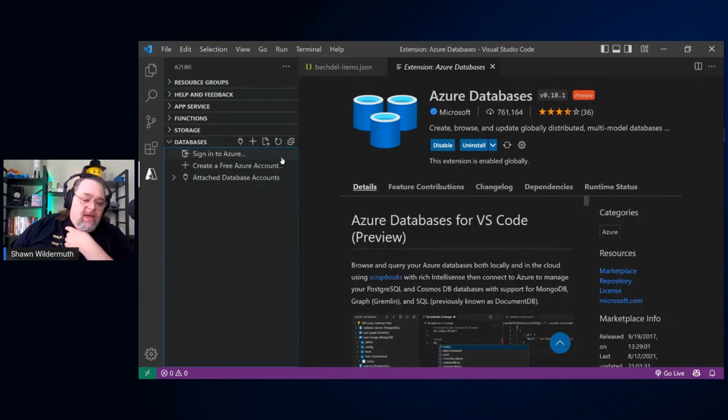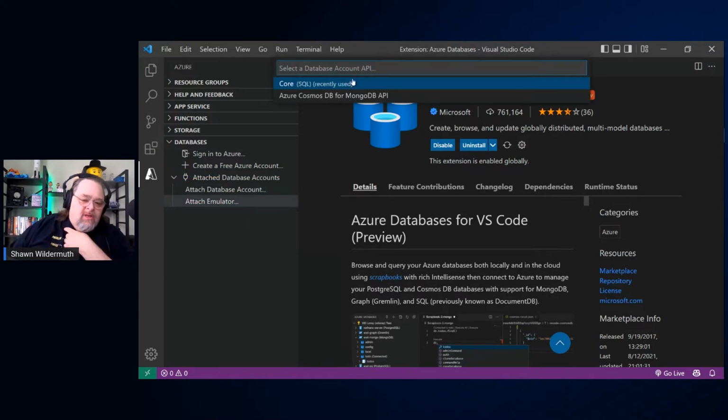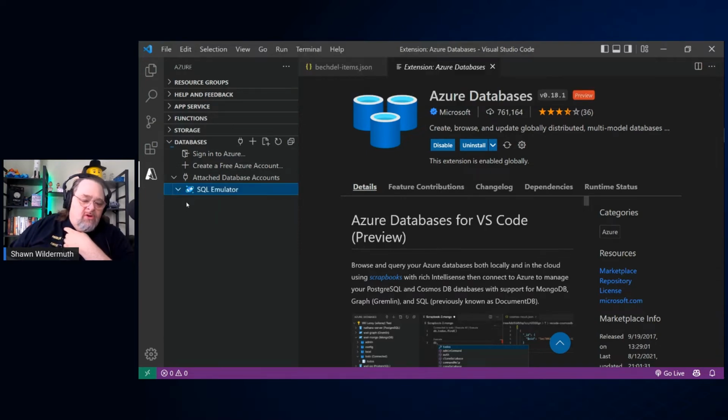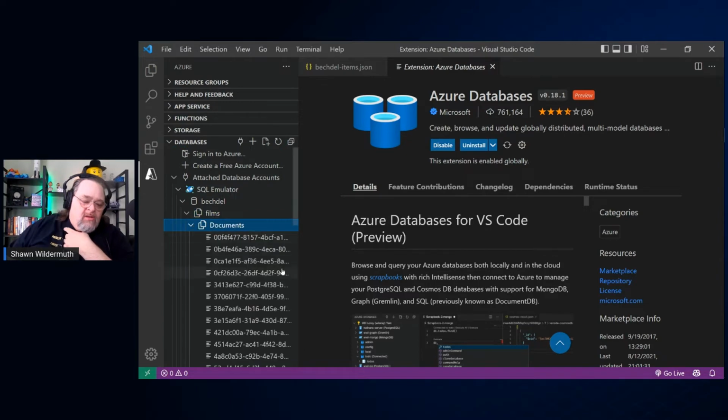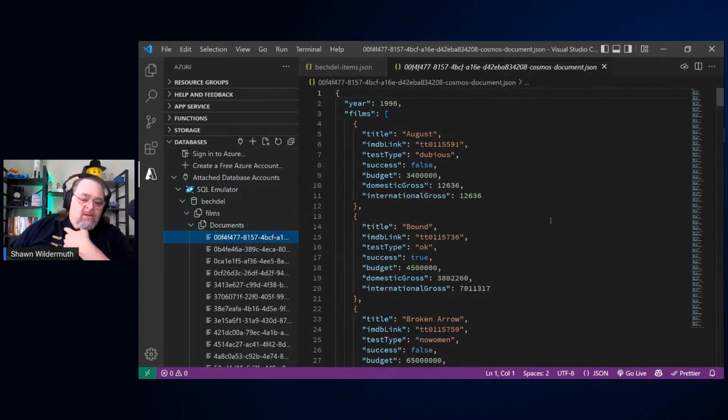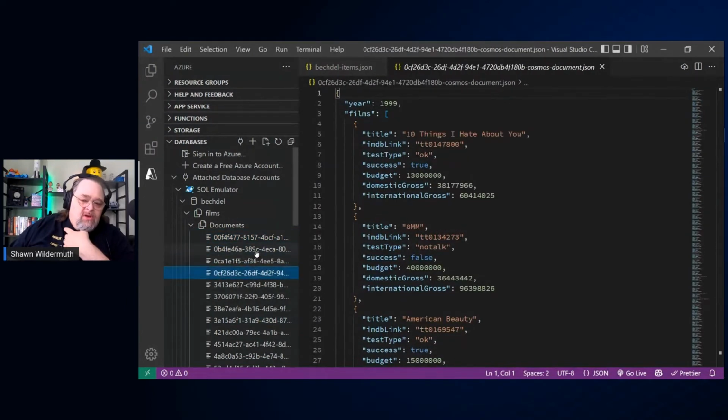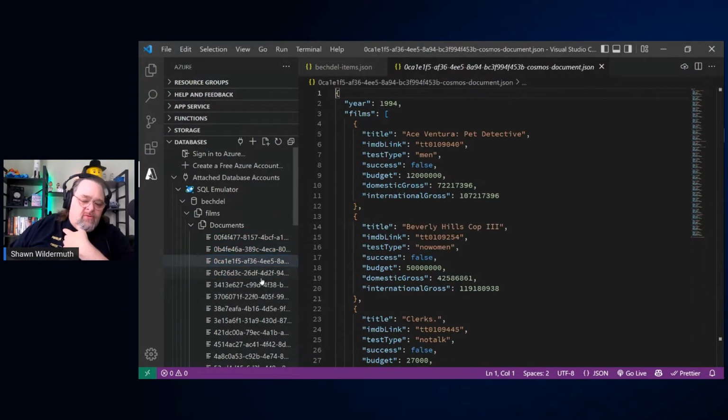And you can sign into Azure and look at the databases you have on your account, but if you're using the emulator and you look at this attached database account, you can actually attach the emulator. And it depends on which way you want to access it. I'm going to say core, and because it's on our local machine, it actually can find it right away. And in this way, you can actually look at the documents themselves as well. So here we can see each of these years' documents without having to fight through and do things.